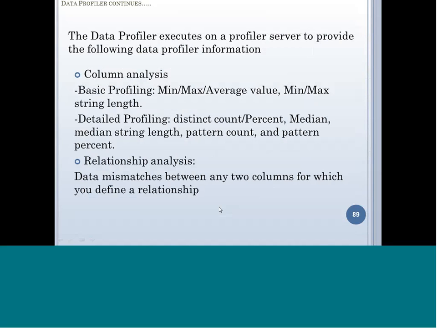So this is what happens. The data profiler executes on the data profiler server. There will be a profiler server running on different port numbers, and that profiler will be running on your BODS system. If that profiler runs, then you will get a lot more information like the min and max and average value, the string length, so all the information.